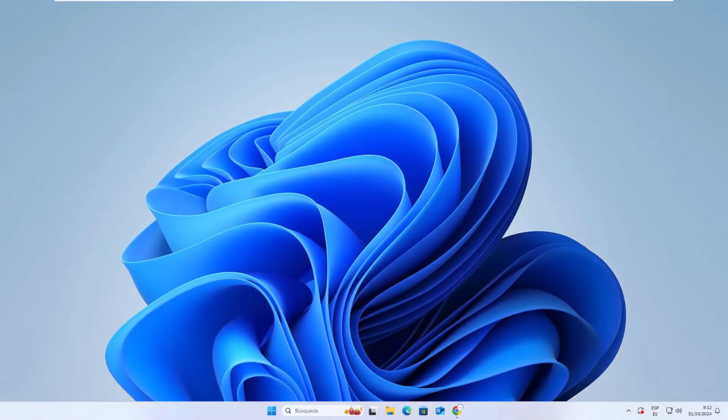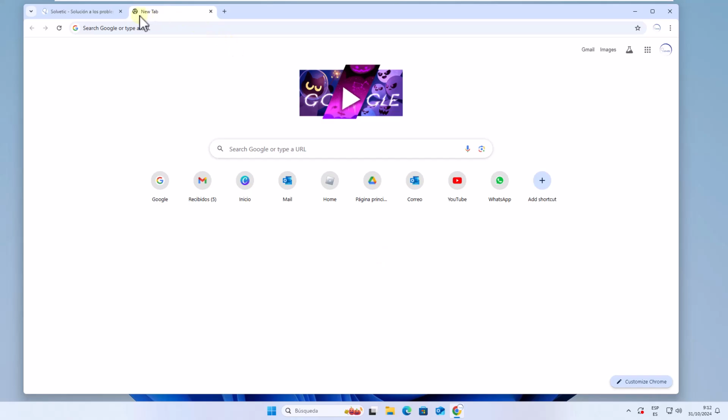Today in Solvetic, we will see how to upload video to Drive from laptop. Open your Chrome browser in a new tab, click on Google Apps and select Drive.